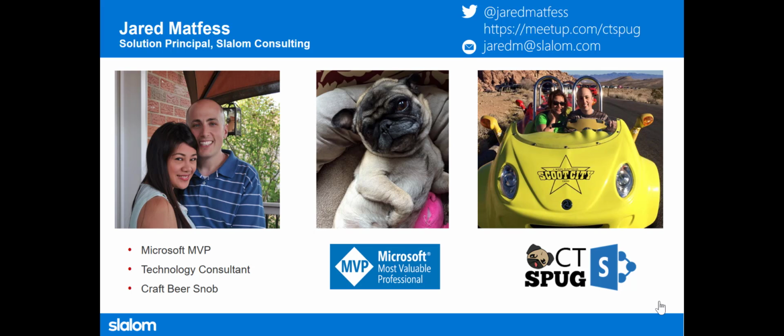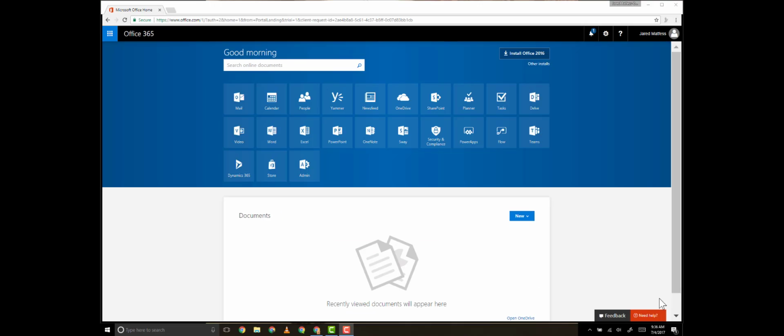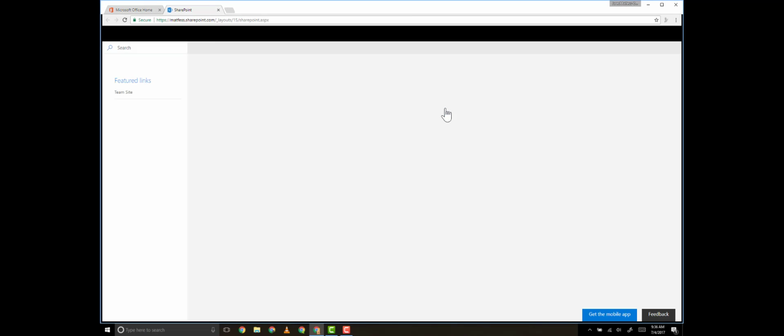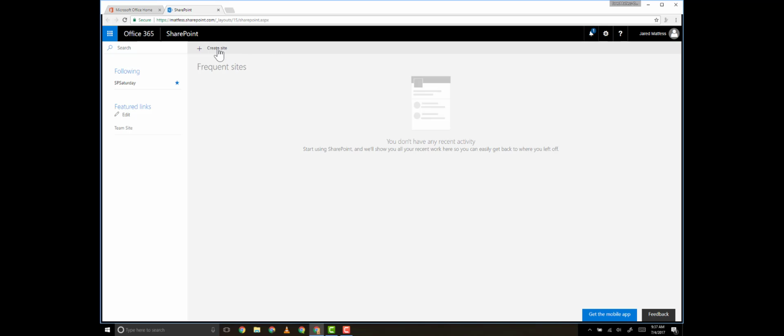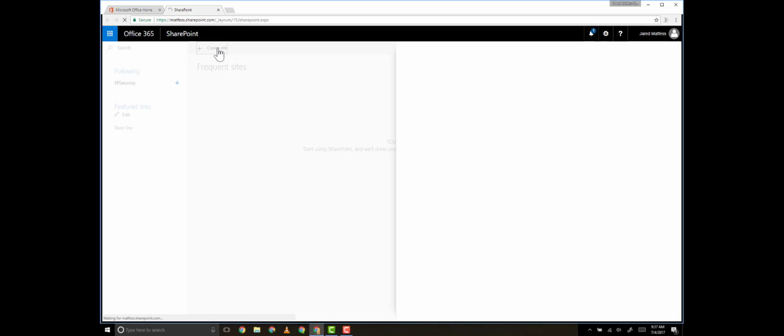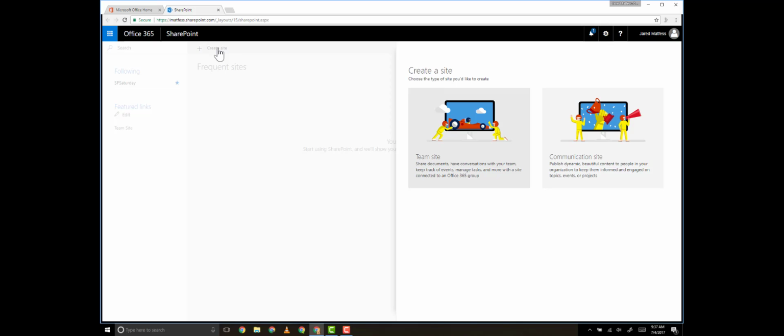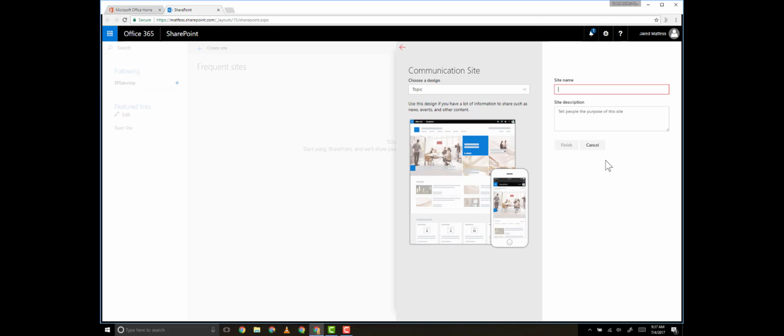So with the intros out of the way, let's get going. Once logged into Office 365, you're going to want to navigate to the SharePoint tab within your waffle menu. From there, assuming that you've received the update, which includes the SharePoint communication sites, you'll want to click on the Create Site button, and it'll present you with two options now. You can either select to create a team site, which is the standard team site you've been creating all along, or the new communication site, which has got the new templates.